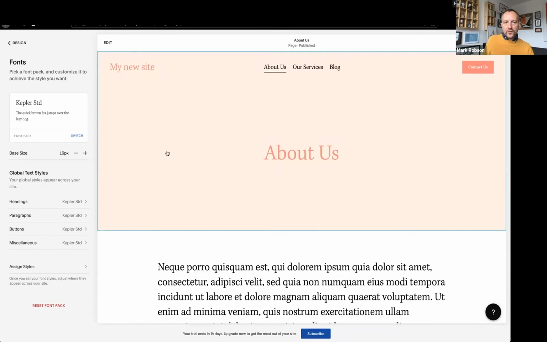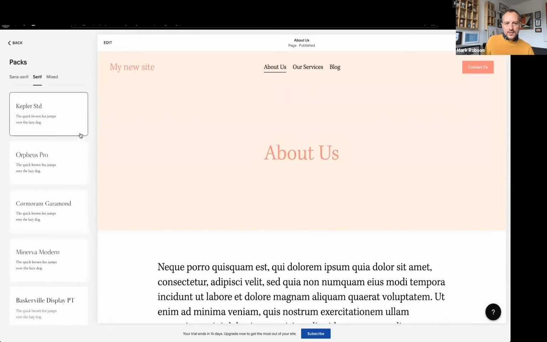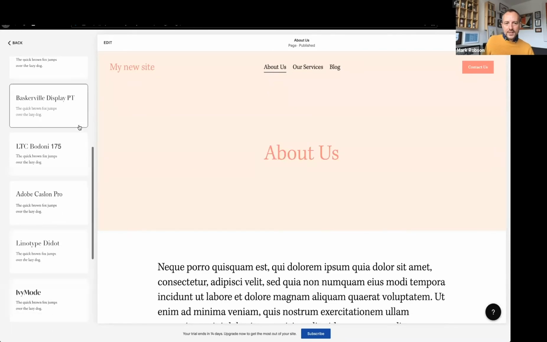The font pairs or package that comes with this site are here. It's Kepler Standard, but you can switch it. If you hit switch, it's going to give you a load of other packages. By packages, this is a couple of fonts that it thinks go together well. Typically it's one font for your headings and one font for your paragraphs, which might be a bit easier to read.